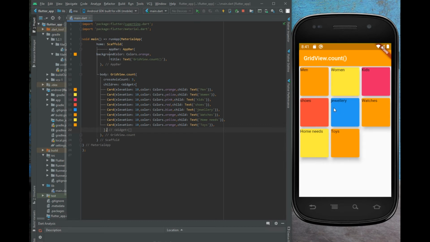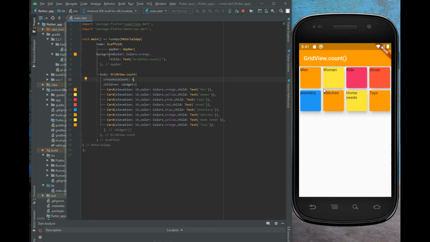So these are all the cards in the grid view count. We can add different properties for this grid view count. If I change this cross axis count to 4, then you get 4 columns in this grid view count. So let me change this to 4 and let me save and run this again. So you will get 4 columns. Looks good.